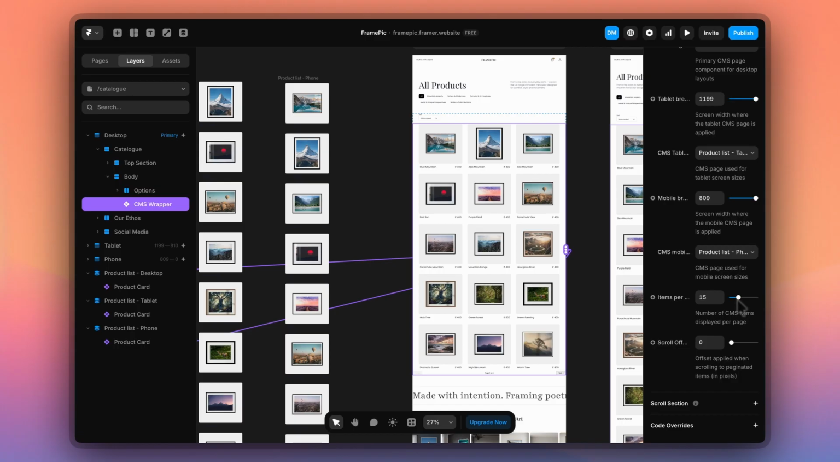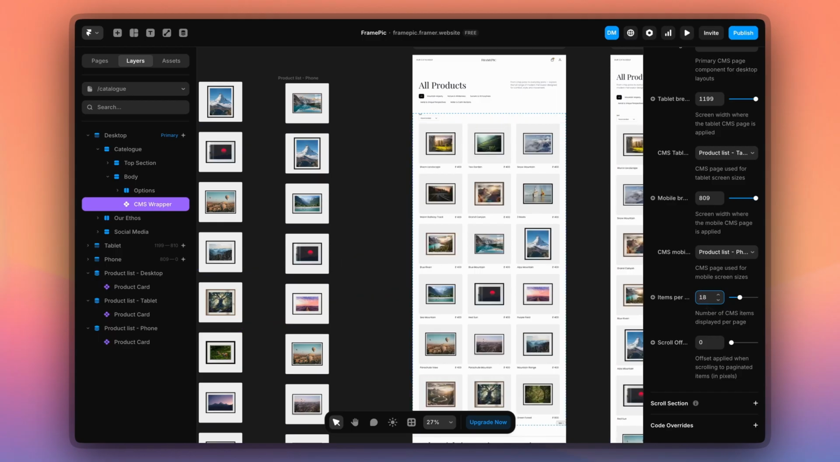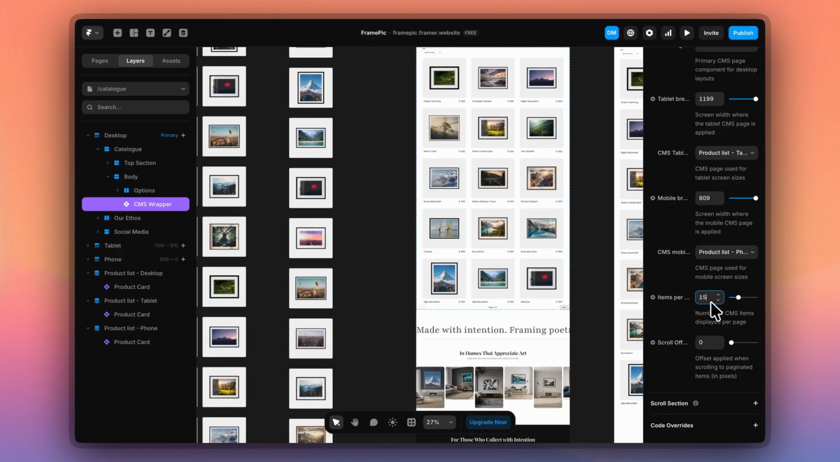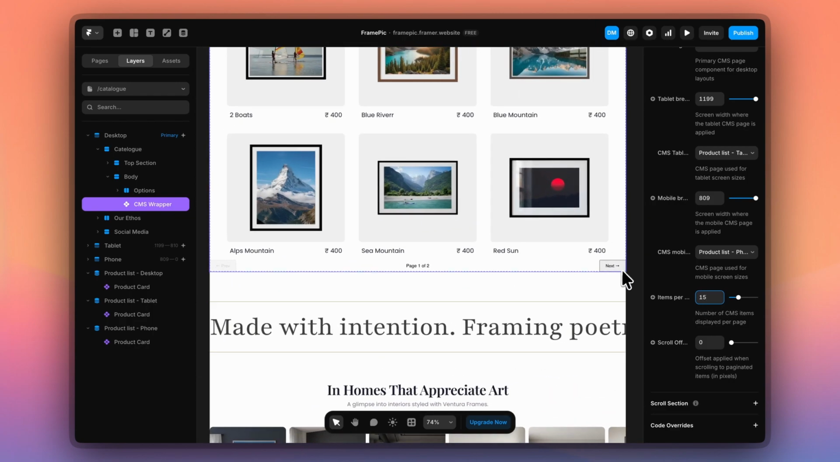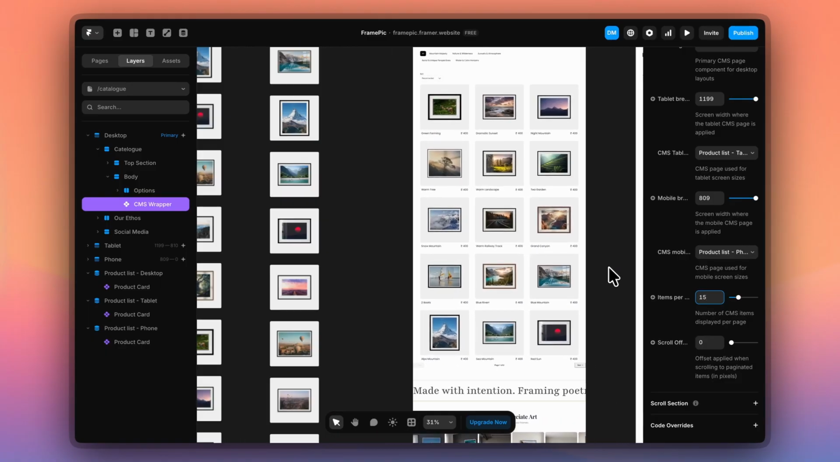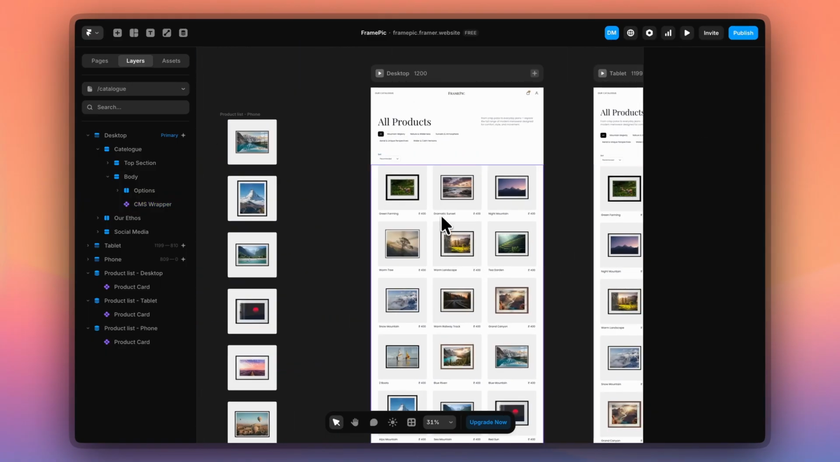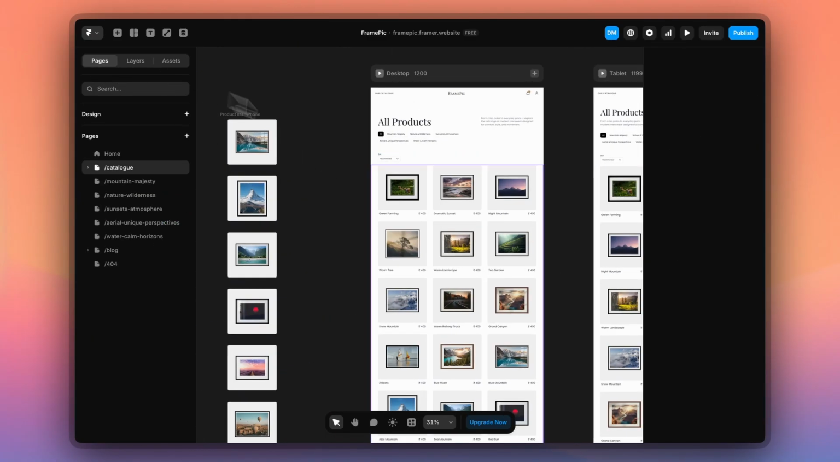You can also change the number of items shown. For example, I've set it to 15 here, but you can make it 18 or any other number you need. We also provide pagination so users can move from one page to the next, and soon we'll also provide more customization options for those controls. Now that CMS Wrapper is done, let me show you how to set up the individual product detail page.